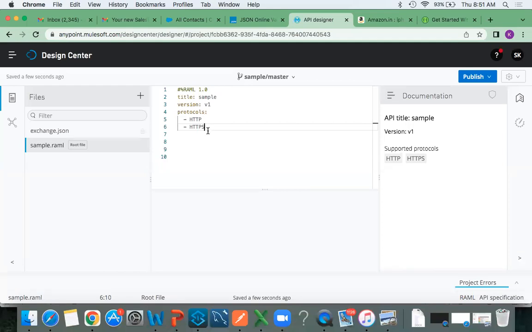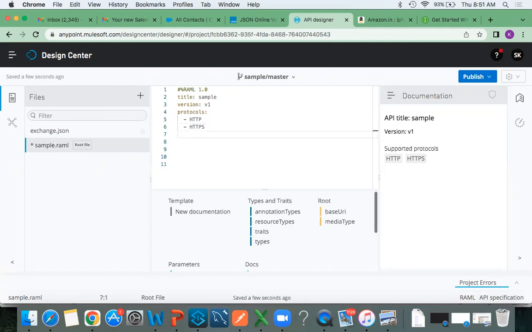Today I gave two interview questions: RAML version 1.0 versus 0.8, and the difference between HTTP and HTTPS. Clear? Okay, next. The root section is completed. Now what is the next section in RAML? Headers. Headers means we are writing some headings over here.